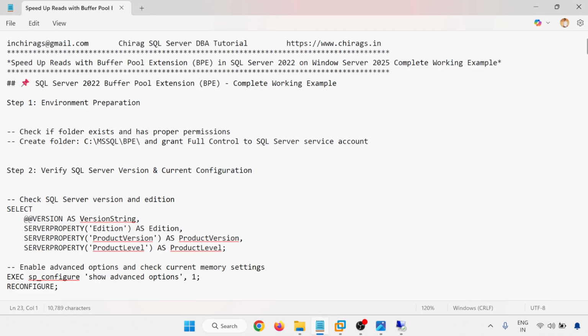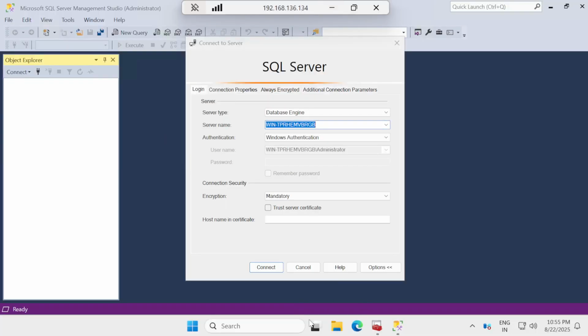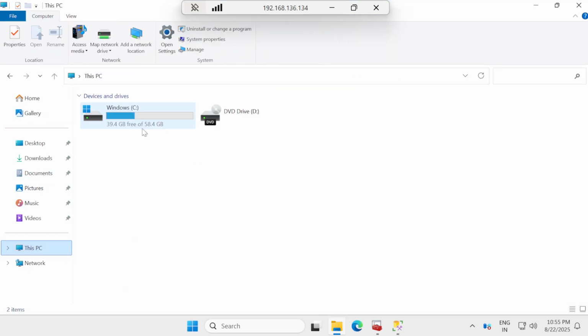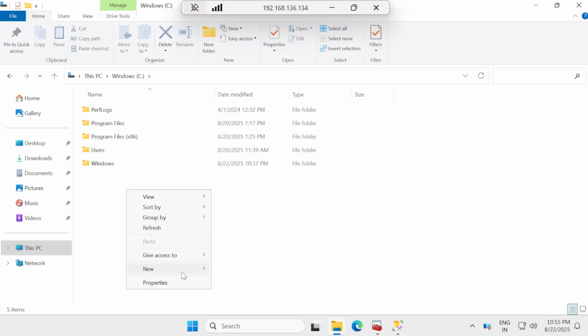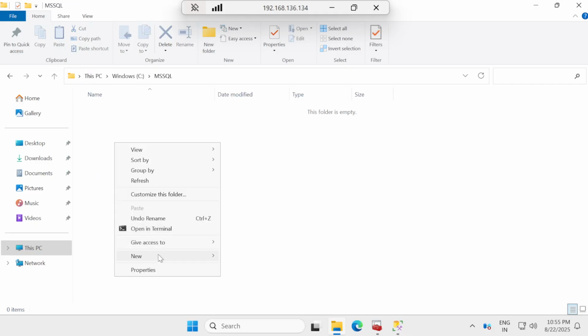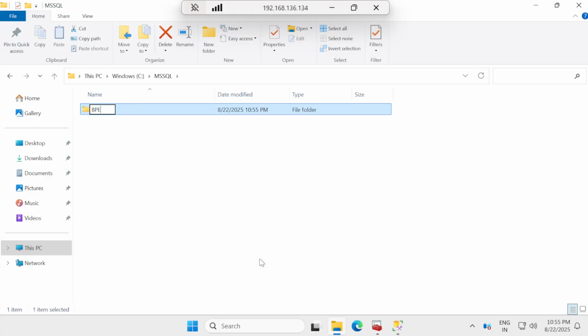For environment preparation, check if the folder exists and has the proper permission. So create the folder on C drive, MSSQL and BP. If you have another drive, D drive or E drive, just create it there. I have only C drive, so I'm creating it on this. I'm going to create the MSSQL and BP buffer pool extension folder. Go to C drive, right click, create the folder MSSQL, and inside that, create a new buffer pool extension BP folder.